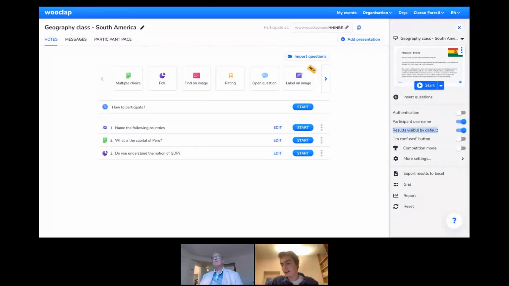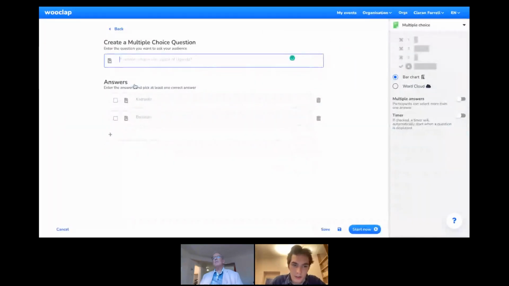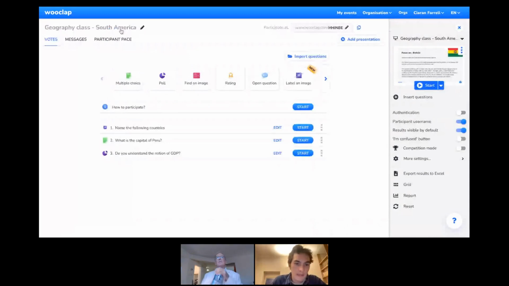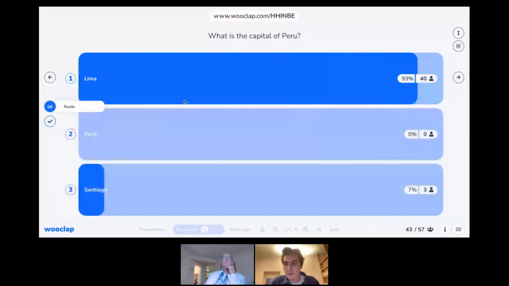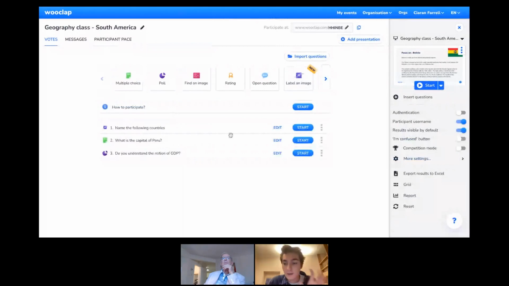Now the next one that you can see is results visible by default. As you saw when I was asking the question, for example, the multiple choice question that we had here, what is the capital of Peru? When I was showing this, as my students were answering, the answers were going up and down, and you could see that 90% of the students that were answering answer number one. You might want to deactivate this option and have the power over when you display the answers collected, just so that students aren't influenced by the answers of others. So I've deactivated it now, and when I have you participate again soon, we'll be able to see just what that looks like.